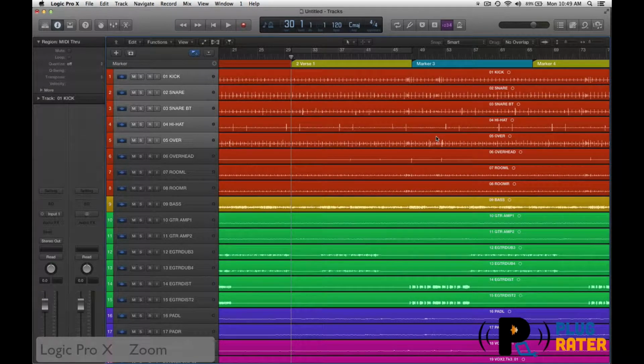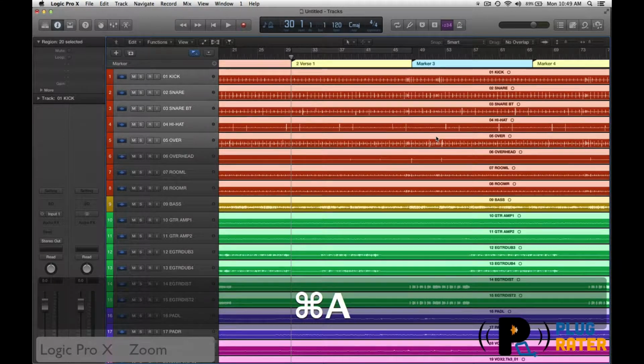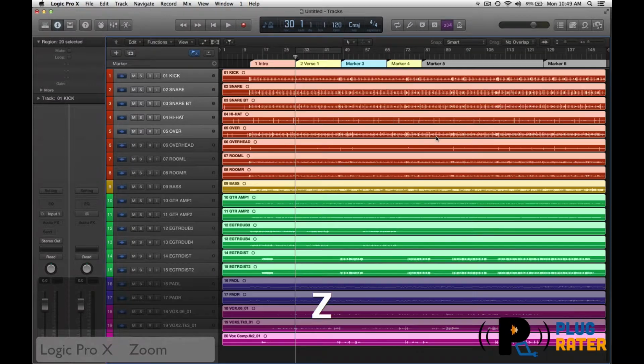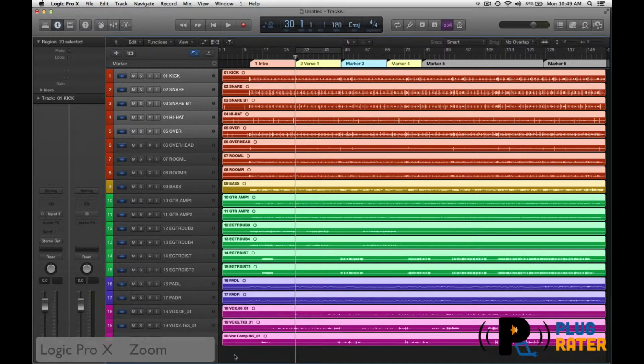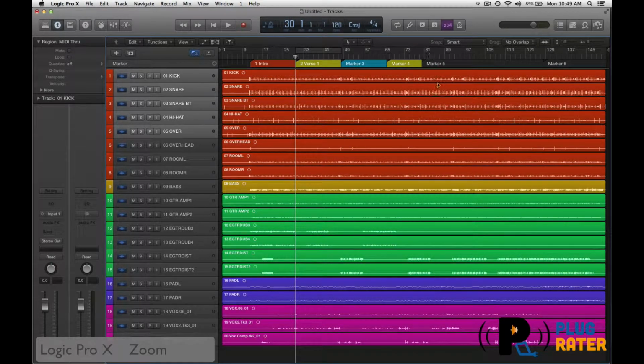So I'm going to press Command A for select all. It selects all my regions, and I press Z. Oh, I love that. Look at that. It zooms whatever you have. Z zooms whatever you have. So that's one way of zooming in and out. So let's work on the key commands.